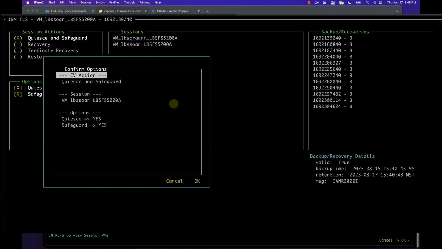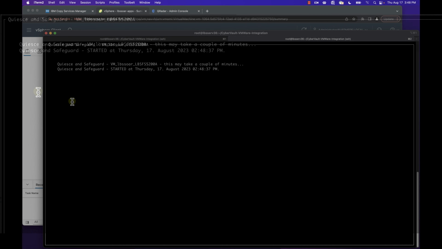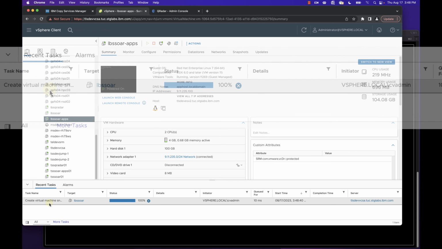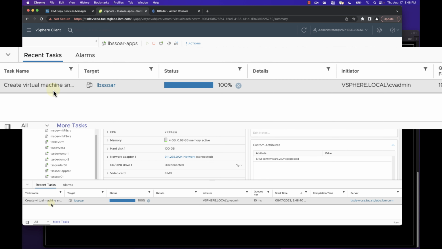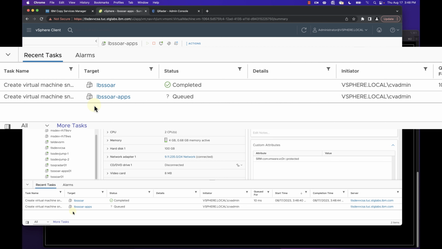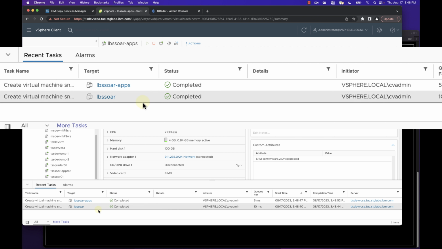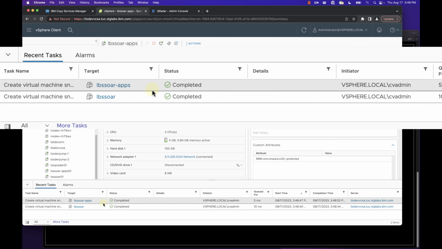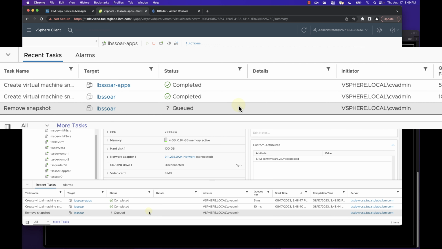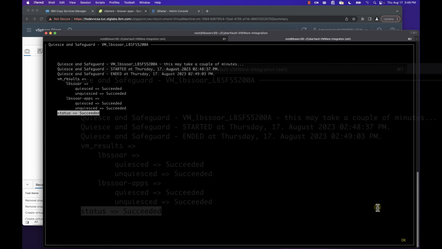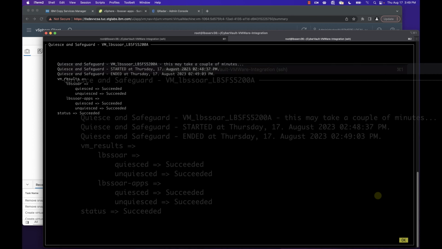Once we choose OK here, we get a confirmation of our actions. And once we confirm, we can come over here to the vCenter. We're going to see that it creates the snapshots, quiesced snapshots for each of the VMs that are involved. And then it's going to call a safeguarded copy for that session. And once that completes, we're going to see it remove the snapshots to clean up after itself. If we come back over to this interface, we can see that it completed successfully.